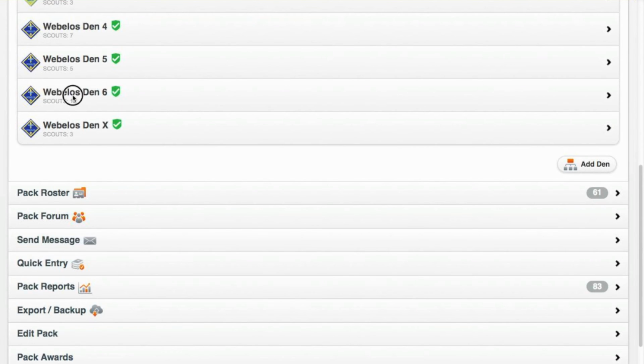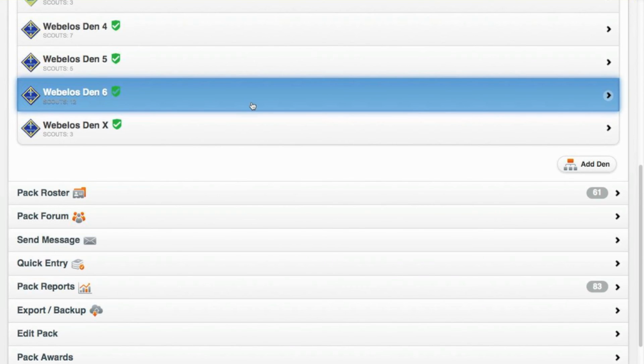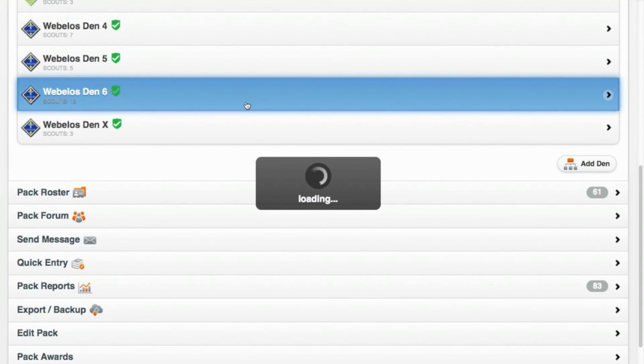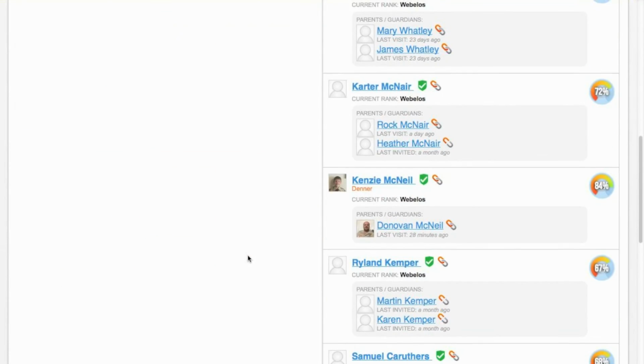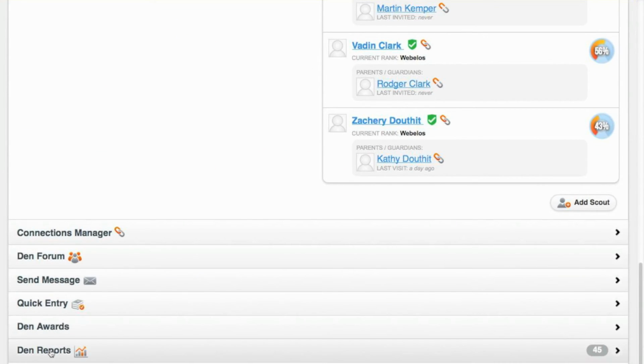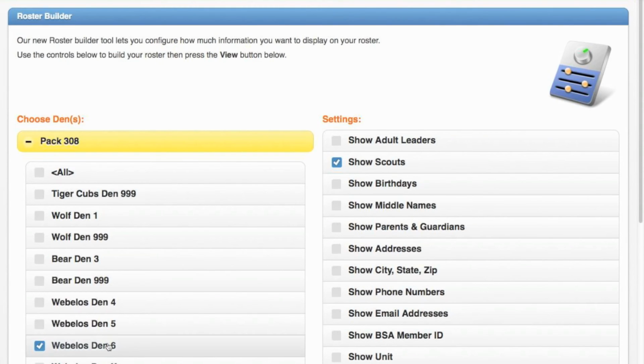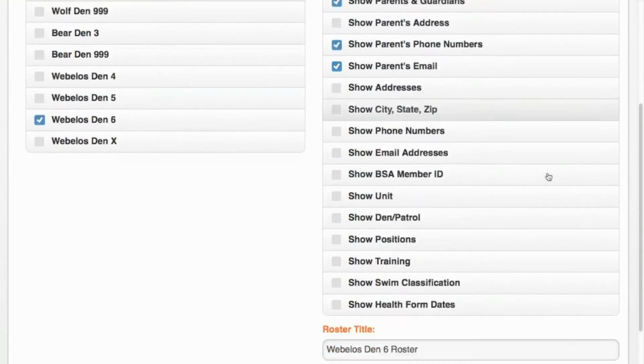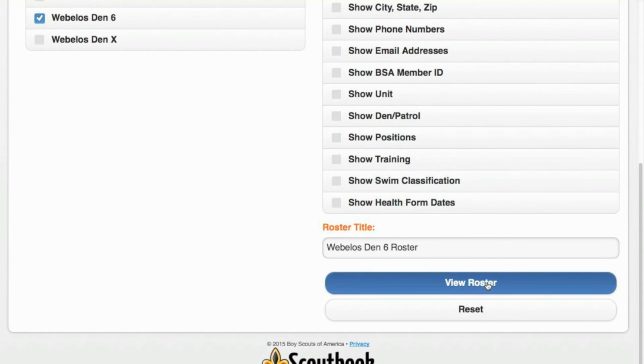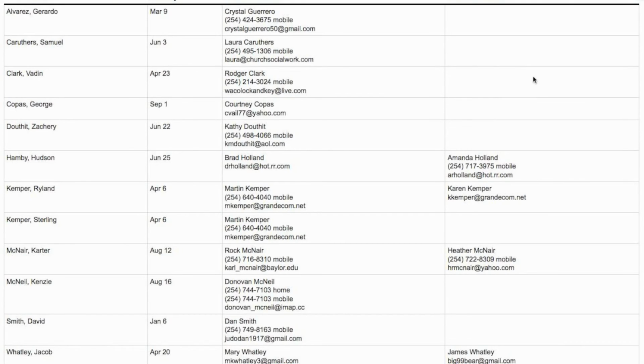You can also make a den roster. So we'll go into my Webelos Den 6, and we go down to den print roster. I want Webelos Den 6. I want to show parents and I want their phone numbers and emails. And let's make it a birthday, so I know the boy's birthday. So go to view roster. Boom. There you go. The information you need, and you're set up there.